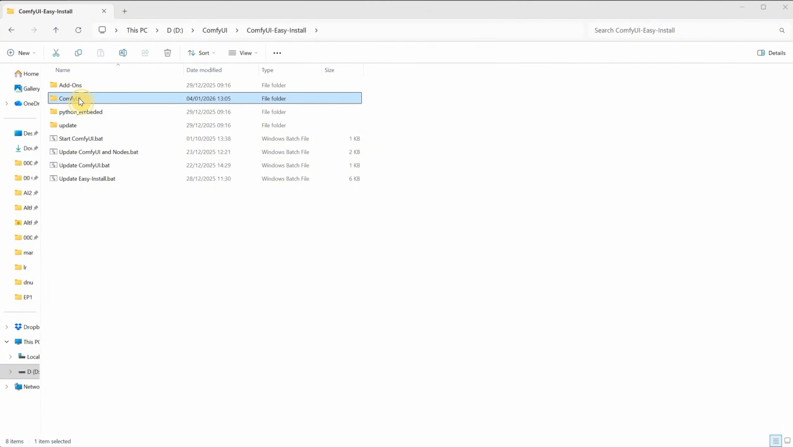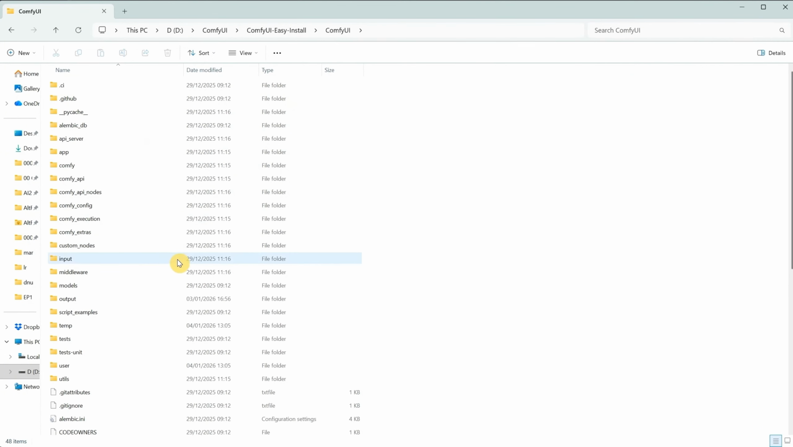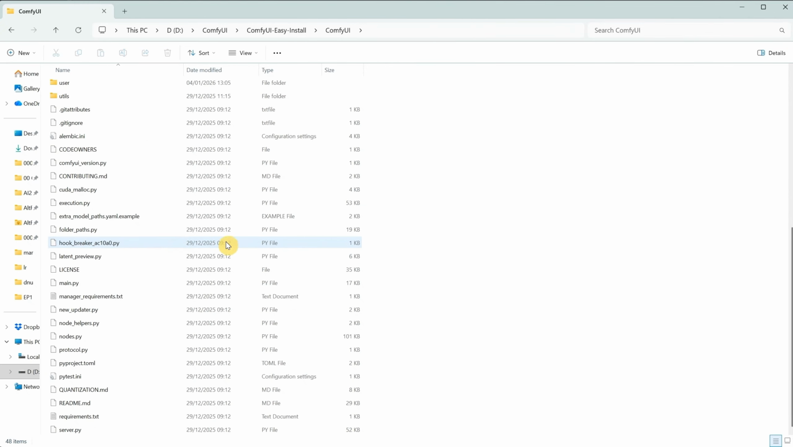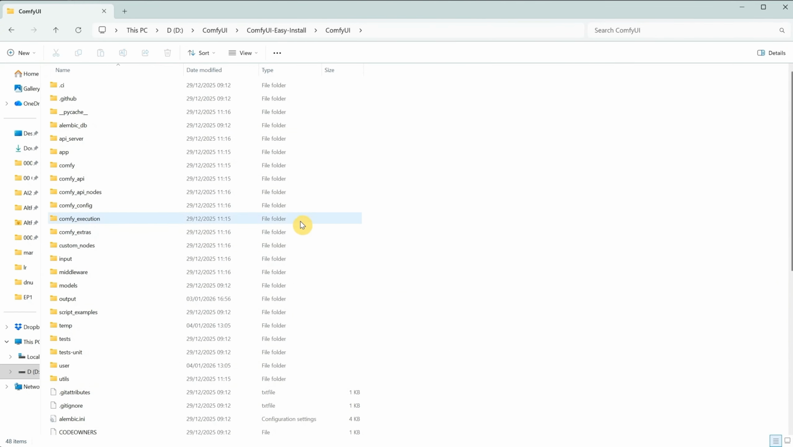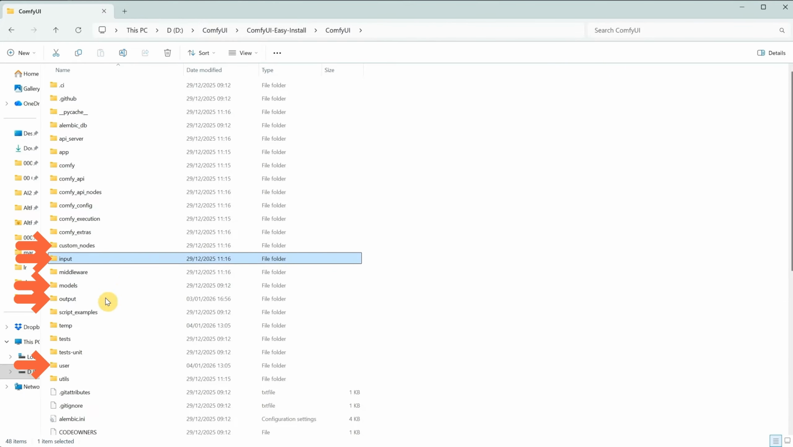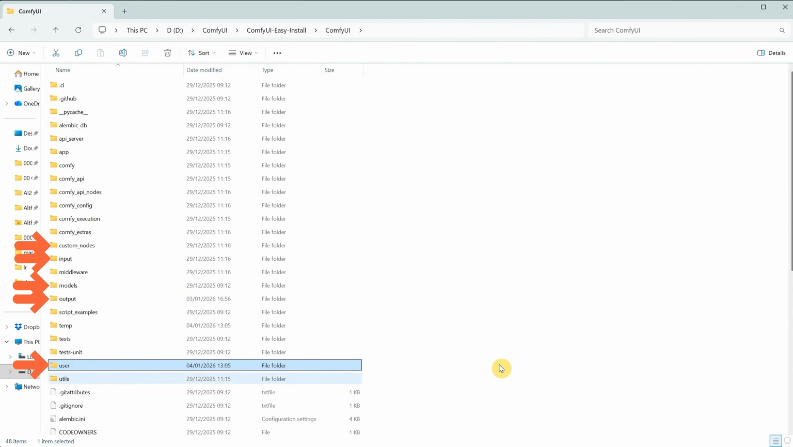When we open the ComfyUI folder, we see many files and folders. Most of these are internal files used by ComfyUI itself. As a beginner, you do not need to touch most of these. The important folders for us are models, input, output, custom nodes, and the user folder.